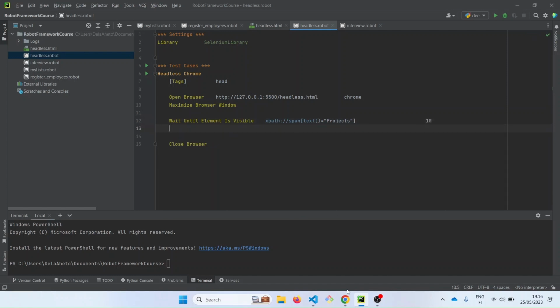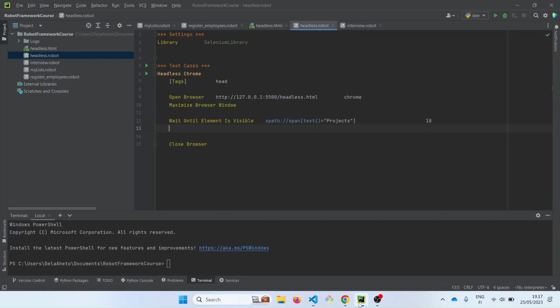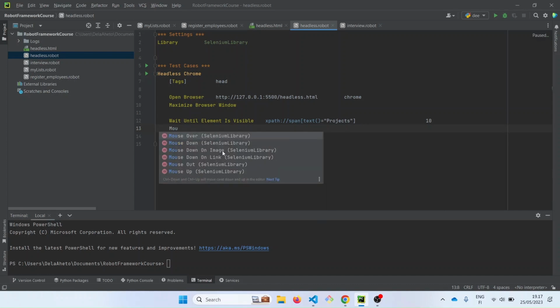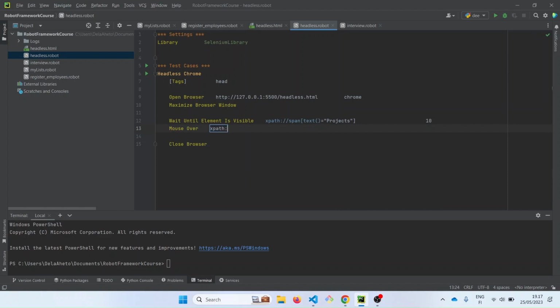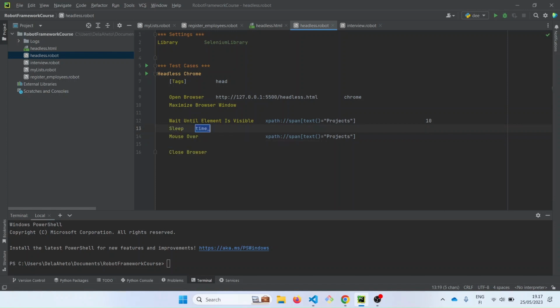We can click it, but nothing really happens when you click. It's just the surface. There's no JavaScript behind it. But we can use another keyword, mouse over, just to hover over the element. So let's see if that will take effect. Mouse over, and then it takes the XPath as well. So this is the same as hovering over the element, but this will be done by the Robot Framework. Let me sleep for 2 seconds so we see it in action.